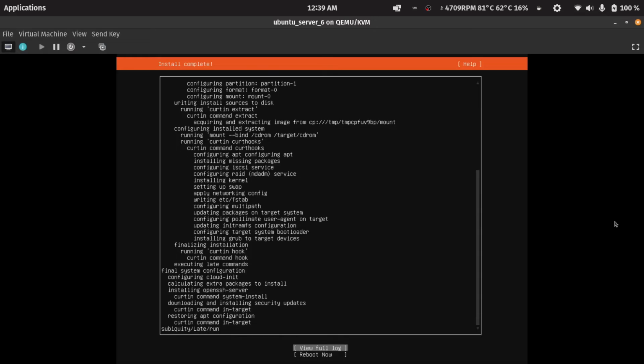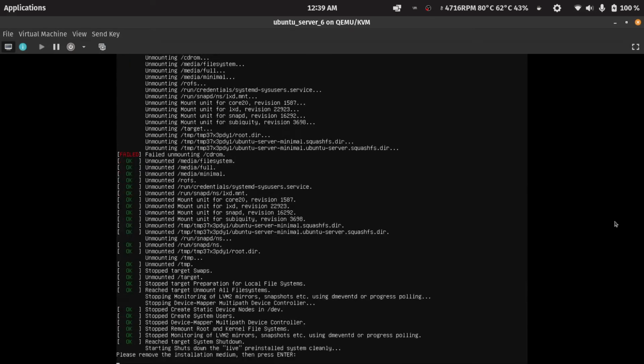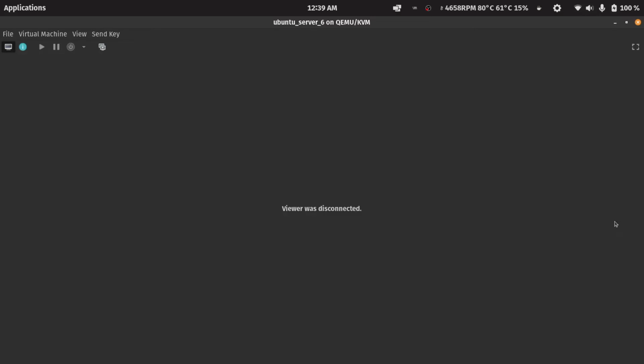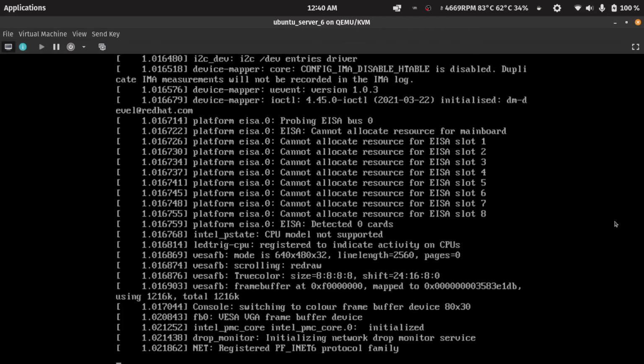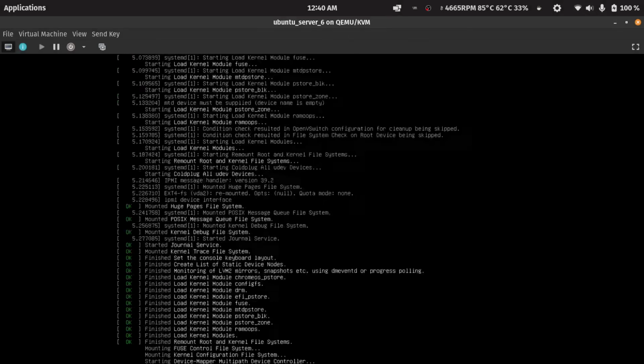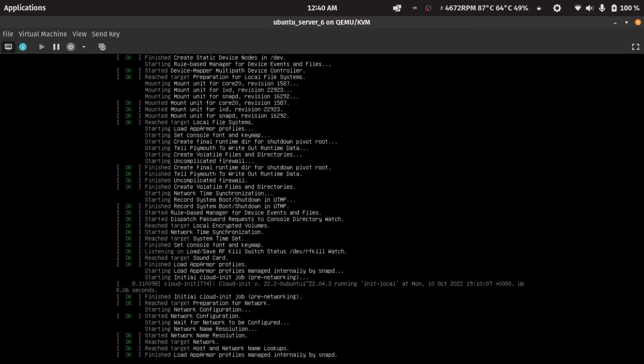So it is indeed complete now. We will now reboot the system. Reboot now. It is waiting for us to press enter to unmount the CD-ROM. Once done, it will reboot. In the first reboot, it will basically set up the whole system and then set up the SSH keys and stuff. So let's wait for it to reboot. It will only take a few seconds though.